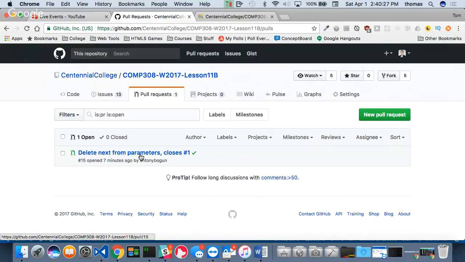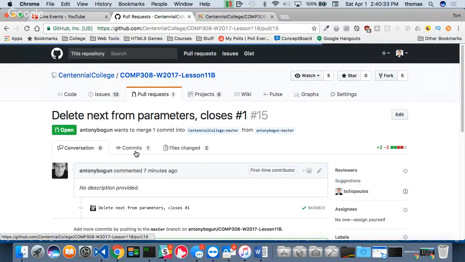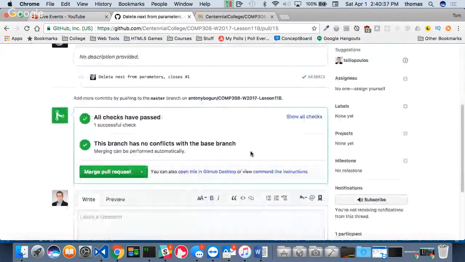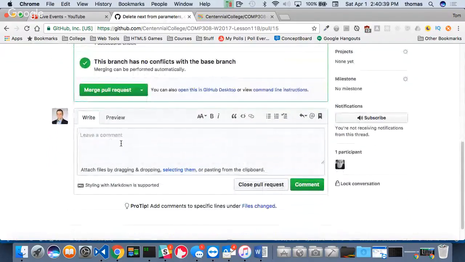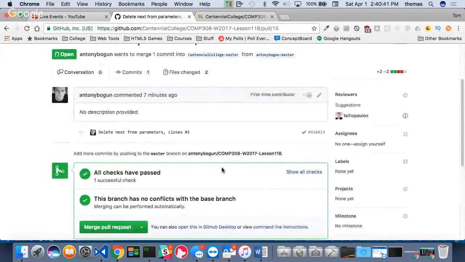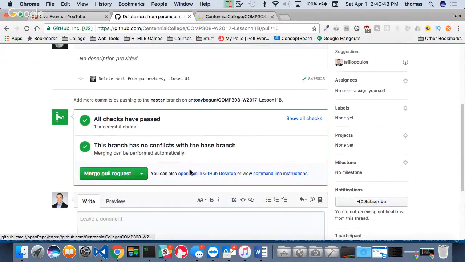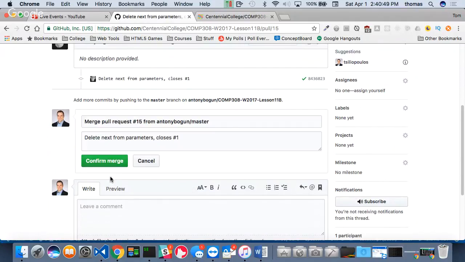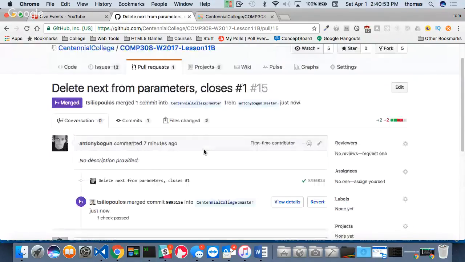He's not here, actually. He's watching remotely. He's made a pull request, which is awesome. This is the guy that did it, and he wants to close number one. Here it is. What I want to do is merge this pull request into my master branch. So I'm going to merge it in, confirm merge, and it's done.